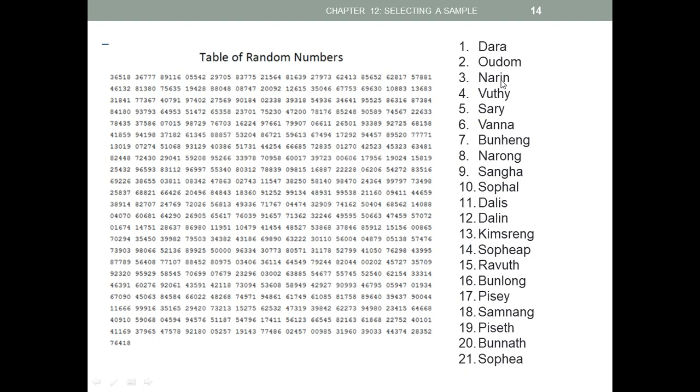As already stated, each of them is assigned a number from 1 to the last person in the sampling frame, from number 1 to number 21. This is the sampling frame with the assigned numbers, and this is the table of random numbers on only one page, but in the real world there is more than one page.